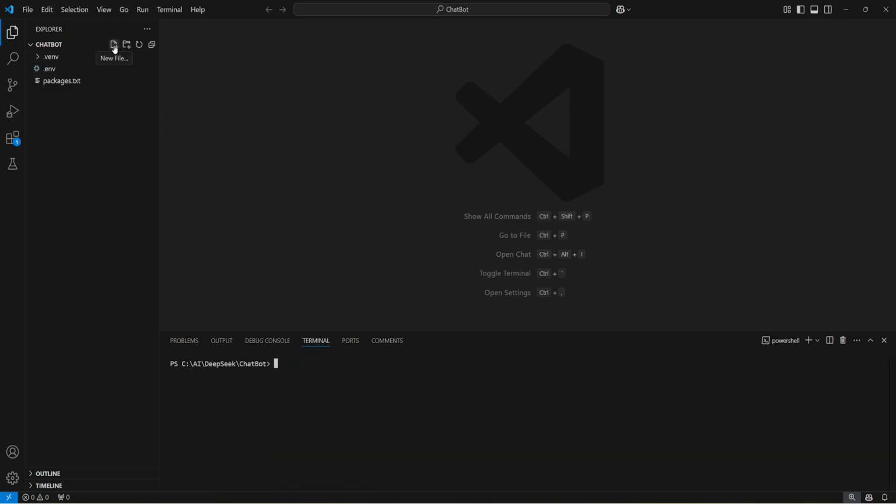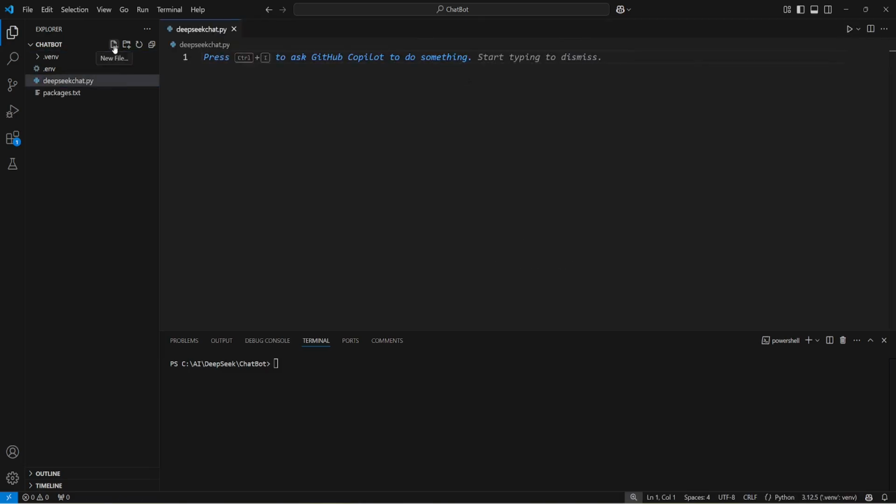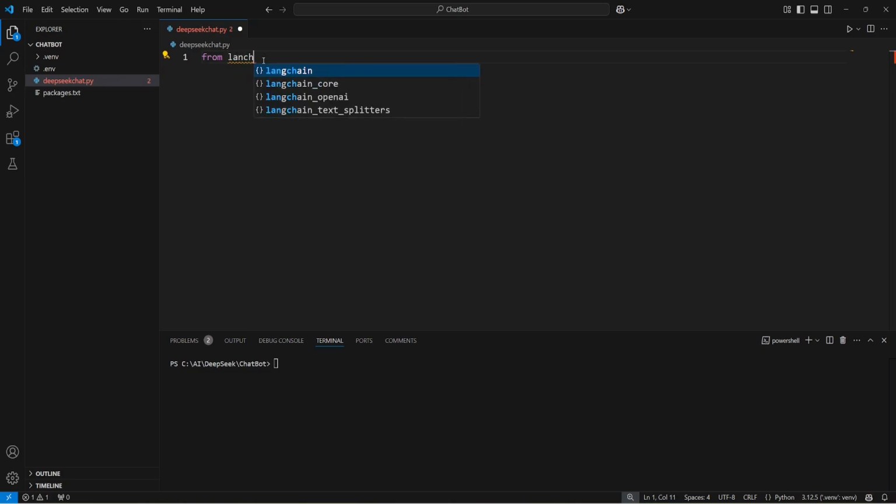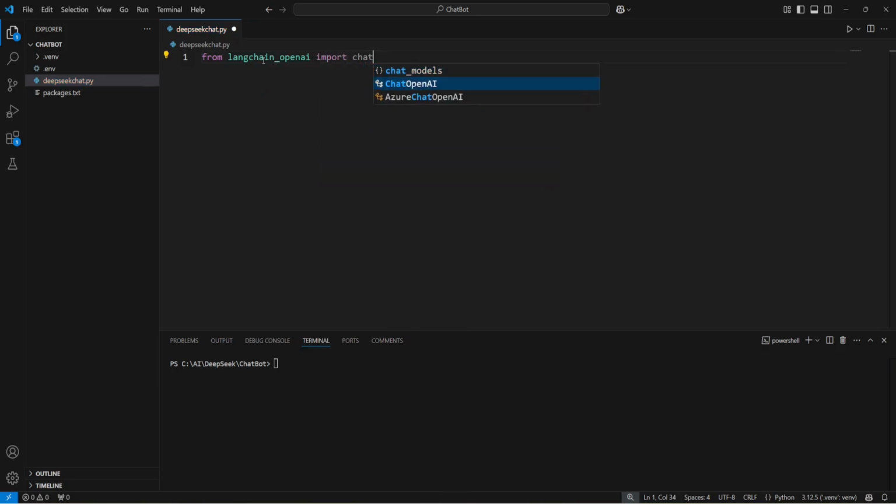Okay, let me add a new Python file named deepseek_chat.py, and here we first need to import the packages. The package we need is langchain_openai, and from there import ChatOpenAI, because we are going to build a chat application.